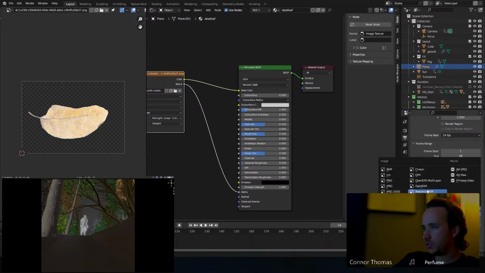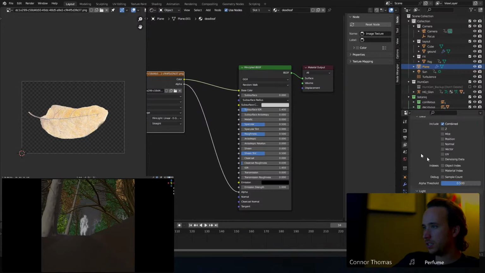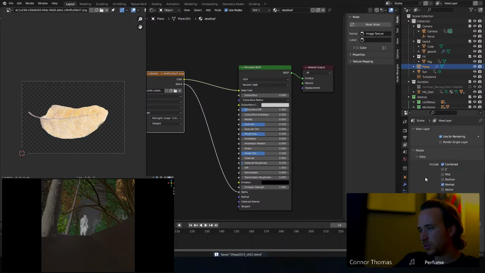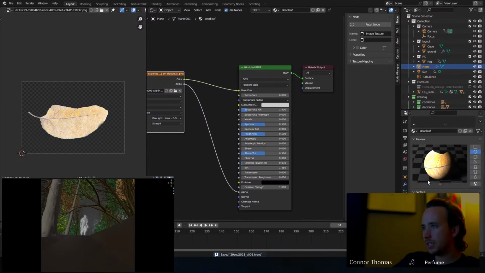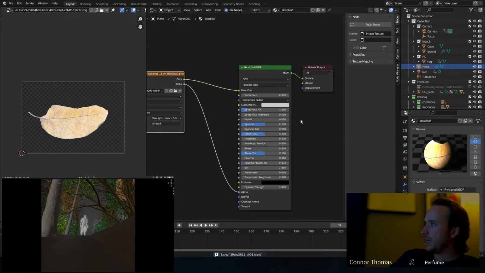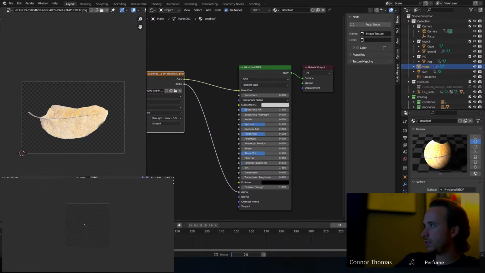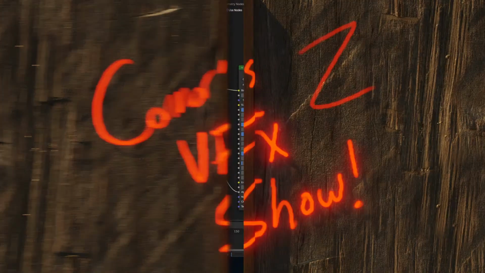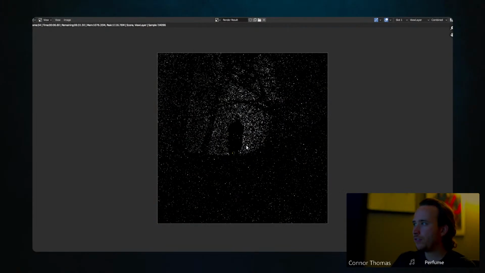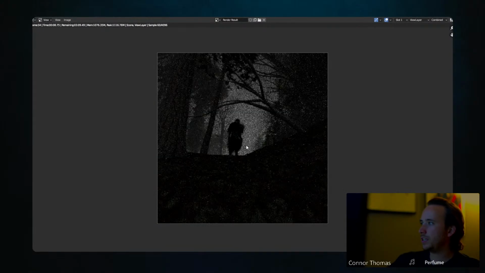So let's change this to OpenEXR multi-layer. Swap over here. As usual, I like to enable both the objects and the materials. It gives us a lot of crypto mats to work with. I'm going to enable normals as well. You never know when you'll need them. Okay, I think we're good to go. Let's go ahead and render out this. This is at 25% resolution. So let's get that rendering, and then we can start to composite.